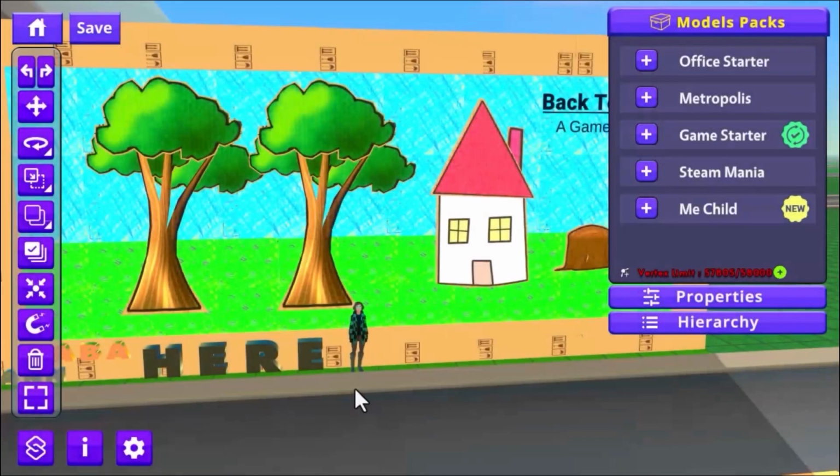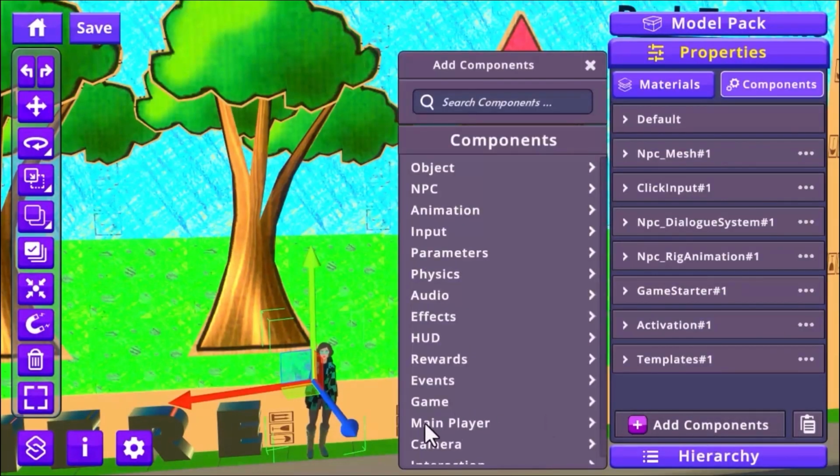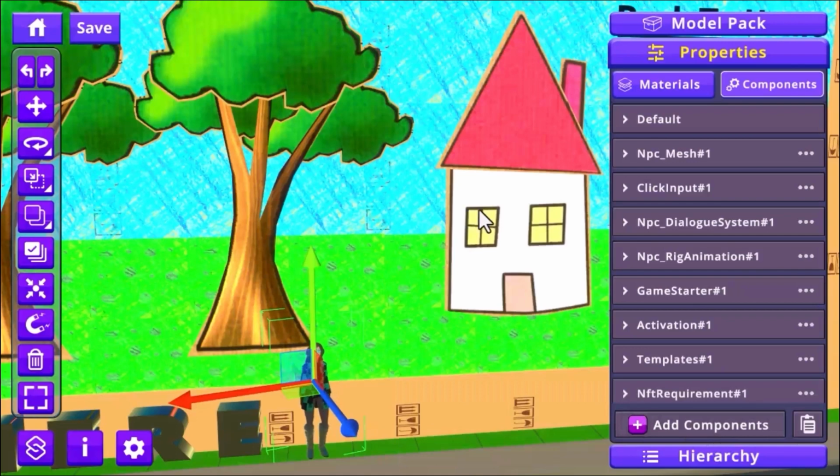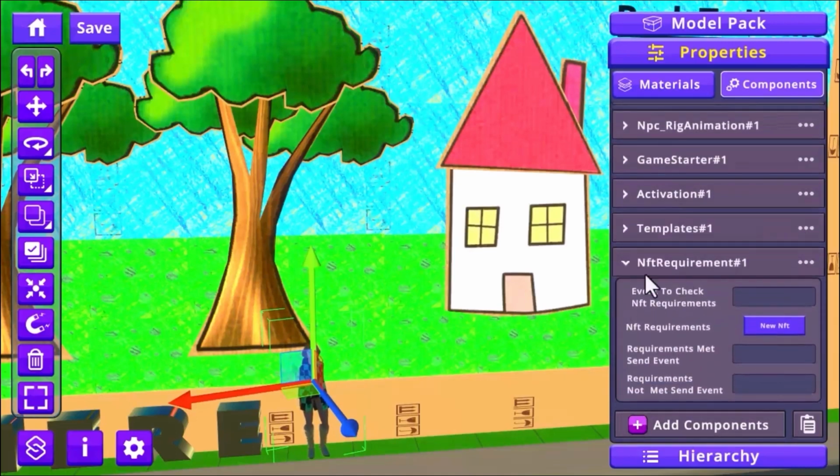Here I am in the builder, and now I want to select my character here, and let's go to the add components, and from the main player I will add NFT requirement. Now let's open the NFT requirement. As you can see, I don't have many parameters, and handling the NFT requirement is very easy. The first thing here is an event that I should define so that this component knows when to check the NFT. And in my example, I want this component to check the NFT as soon as I click on my character.